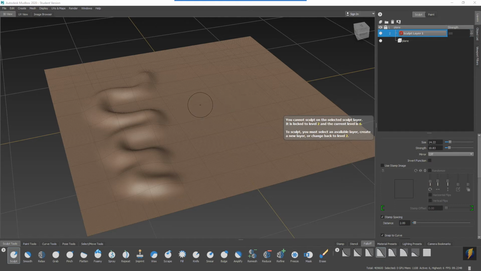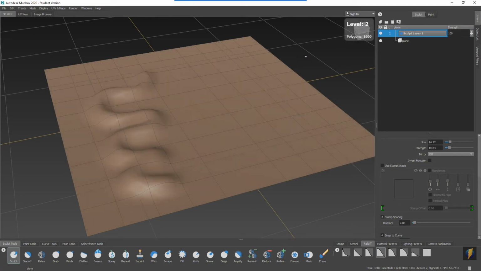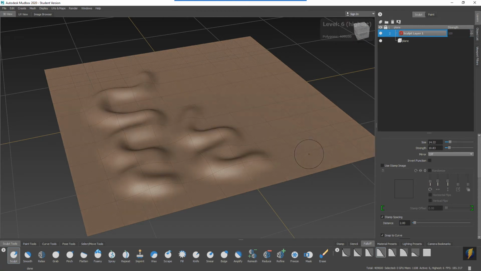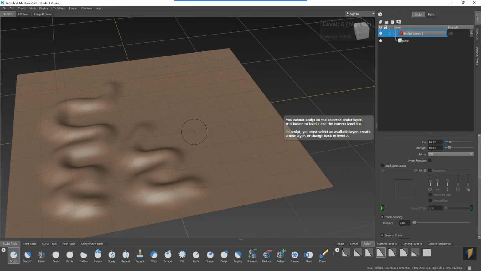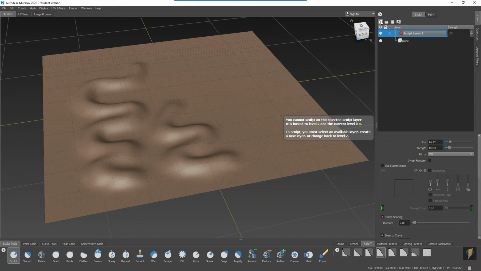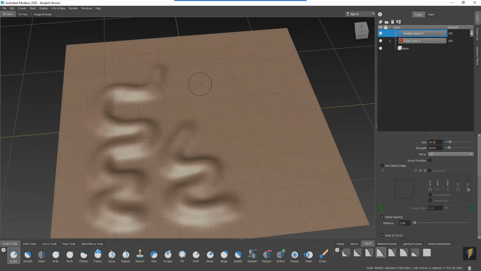So if I do Page Down and return, in this case to level 2, you'll see that once again I can sculpt. If I go to level 6, I cannot. However, if I create a new layer, I can now sculpt on that layer.